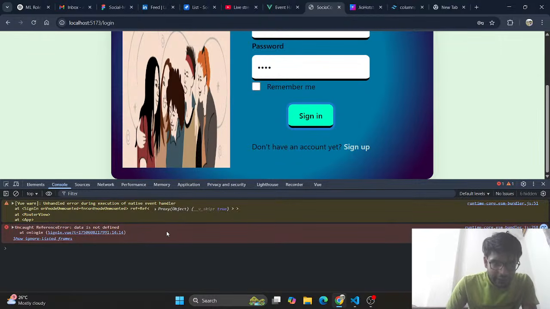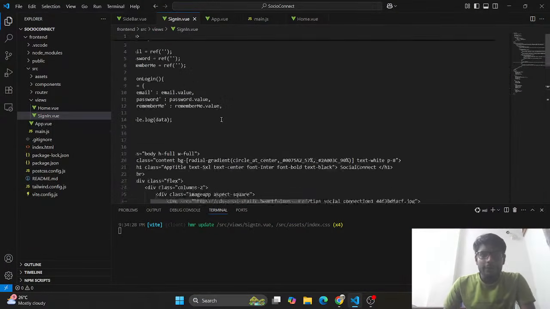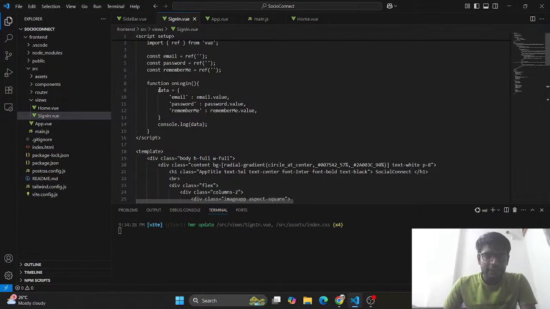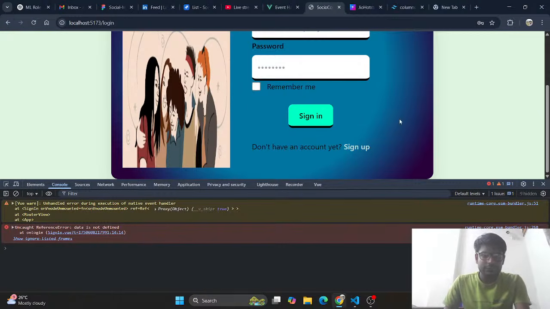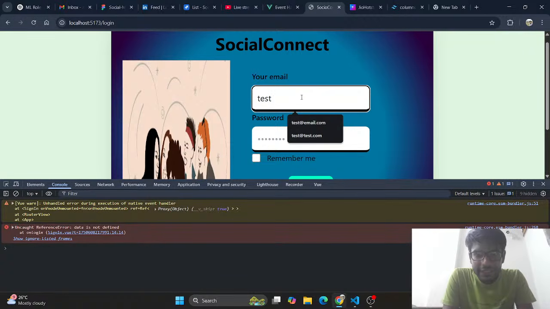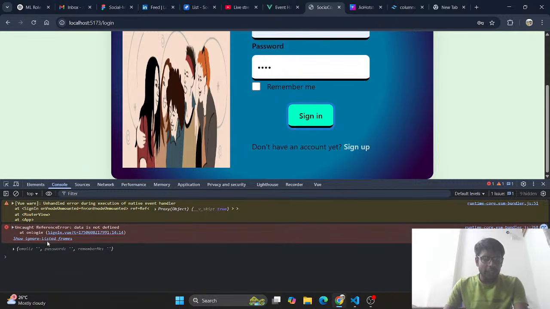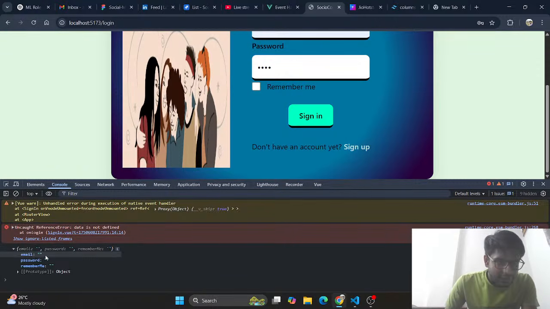So it shows some error that data is not defined. So what do we do? Because data is not defined here, again we will write let data equals to this. Now again we will enter test@test.com, password is test, and again we will do it, and we will see something is there but no values, right?